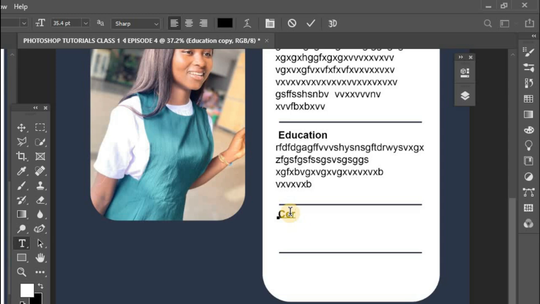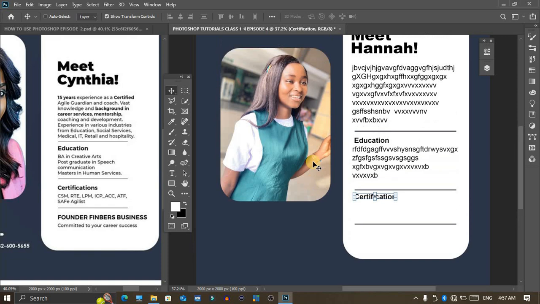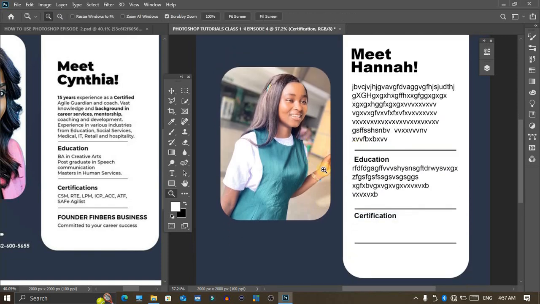So I think this is how you can create this simple design here. Certification. Is this certification? Am I wrong? Certification. Good. I think this is simple to create, right? And I think that's how you can create this kind of simple design here. You can see that here. It's very simple. It's time to look at a professional one.